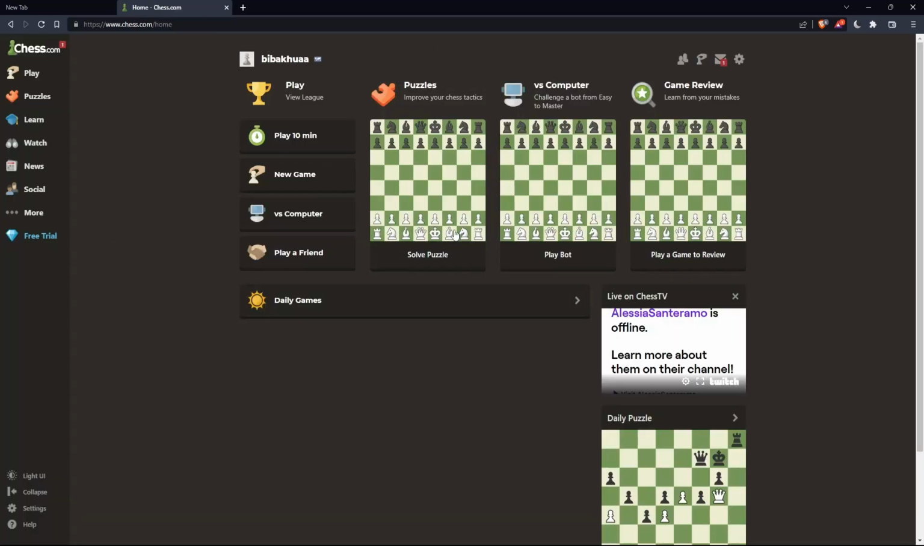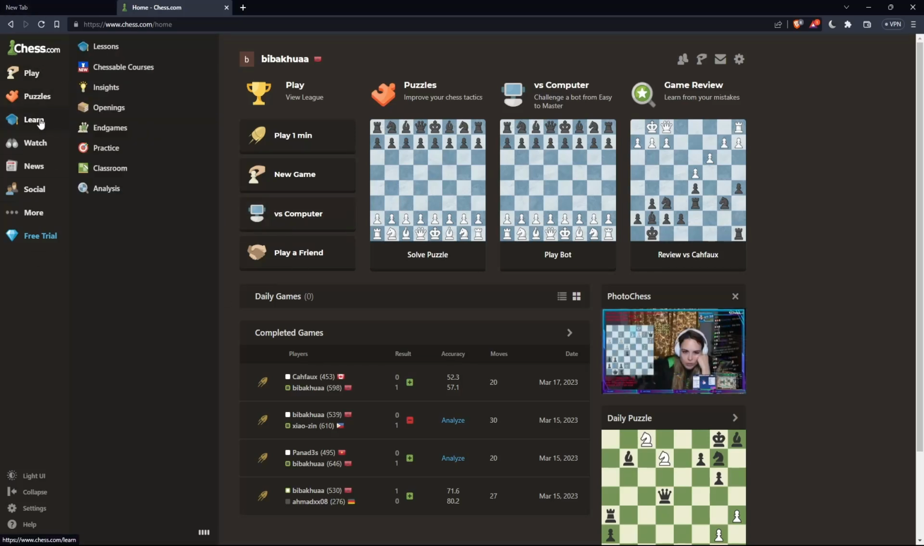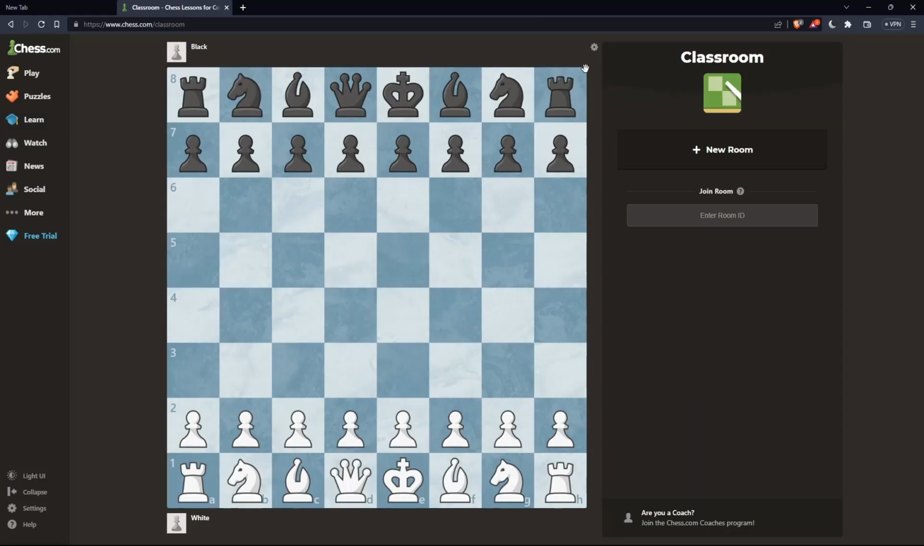So once you're logged into your account or you just created your account, you'll find yourself here on the home screen, or the main screen, of chess.com. As I said in the beginning of this tutorial, we would like to play alone. If you want to do that, we can go to this left panel, open the Learn section, and click on classroom. That should take you into this page.